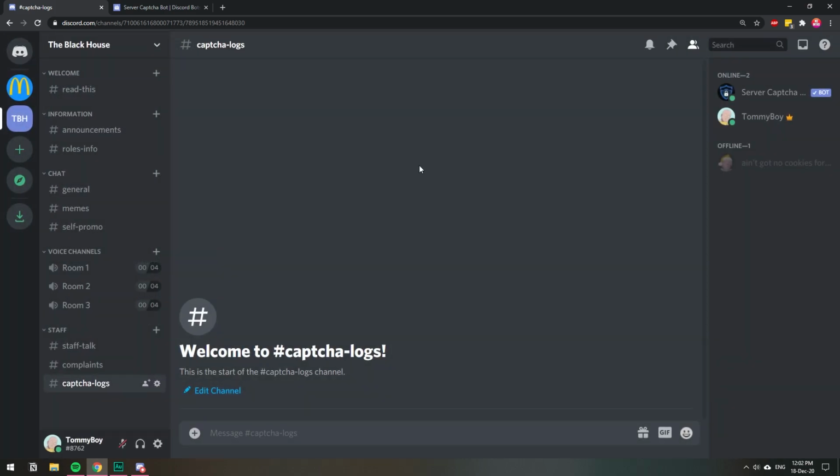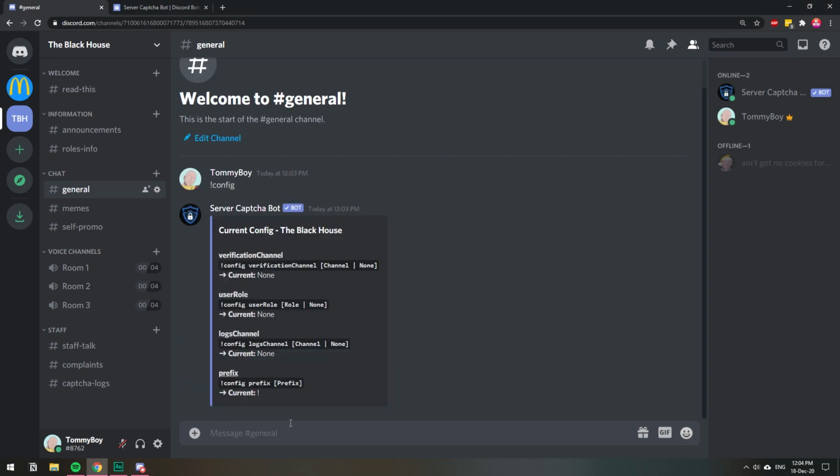Okay, so now that we have those two things, the CAPTCHA logs channel and the verified role, now let's go ahead and set up the CAPTCHA bot. So we're going to type !!config. So this is basically all the steps that you need to fulfill. The first one is the verification channel, which is the one where we want the thing to take place. So we're going to do the first command.